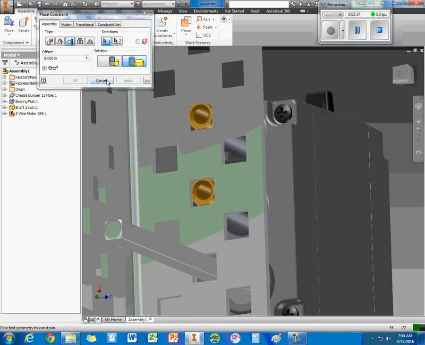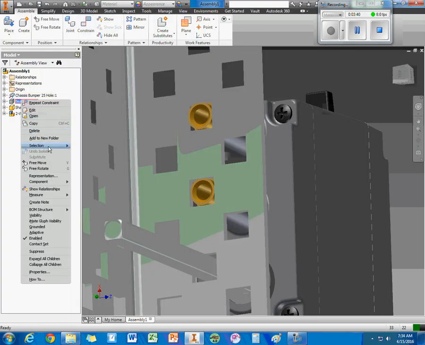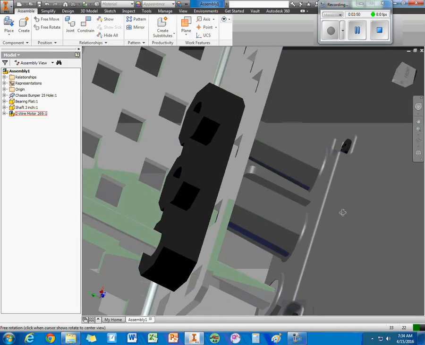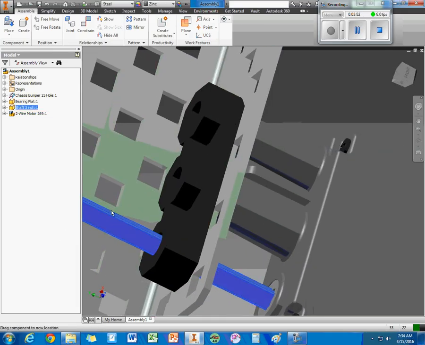Alright, we're done there, so let's go ahead and take our bearing flat and we'll make it visible again. So right click on it, it'll be shaded. That's how you know if it's invisible. Visibility, right there. Alright, now let's take a look. Now this drive shaft is still turning, but it's not turning the motor.